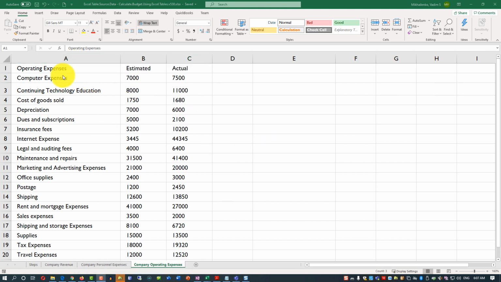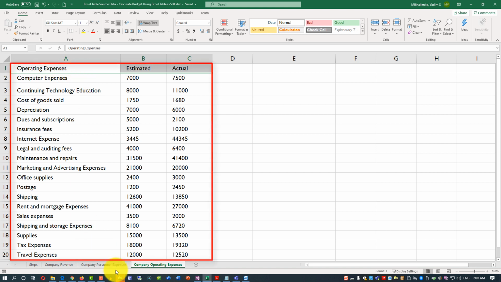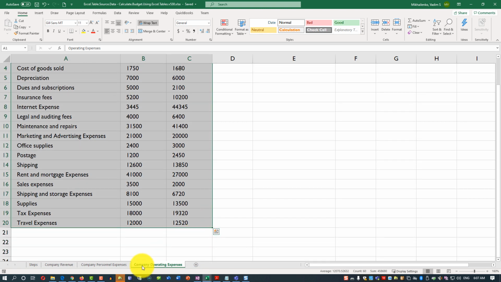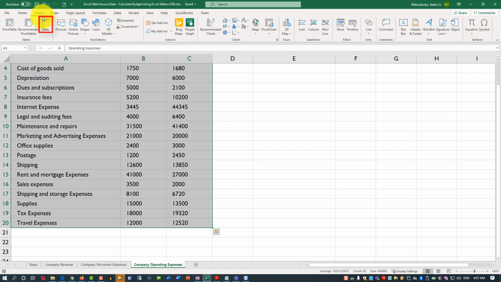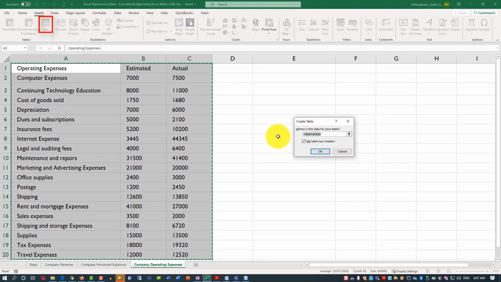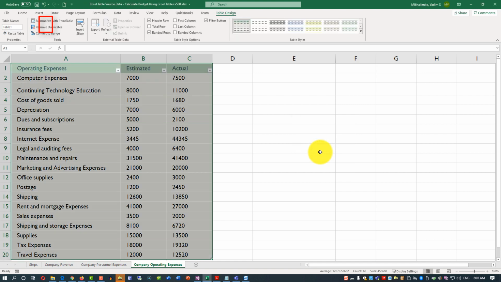Because data in all 3 tabs comes as Excel ranges, the first step we need to do is convert all the data into an Excel table. To do that, let's select all the data in the first tab, company operating expenses, and you can do conversion in multiple ways. You can click Insert Table, and it confirms the range that we want to convert, and we say yes, and it converted it into a table.